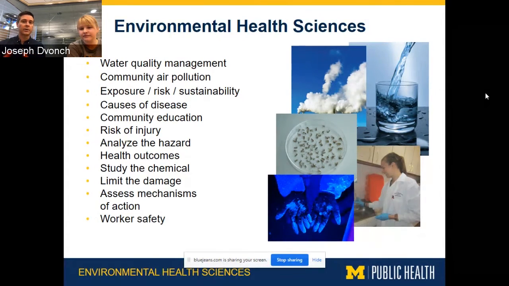Beyond that, within the program, it's you working with your advisor to help come up with the plan that best suits your interests. Megan, for example, is following a path of courses that are oriented around environmental quality, sustainability, and health. So she's taking courses that are focused on community air pollution, water quality management, environmental chemistry, and so forth.